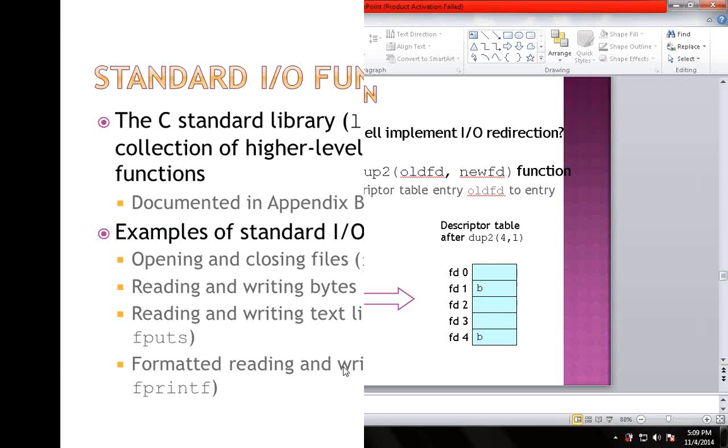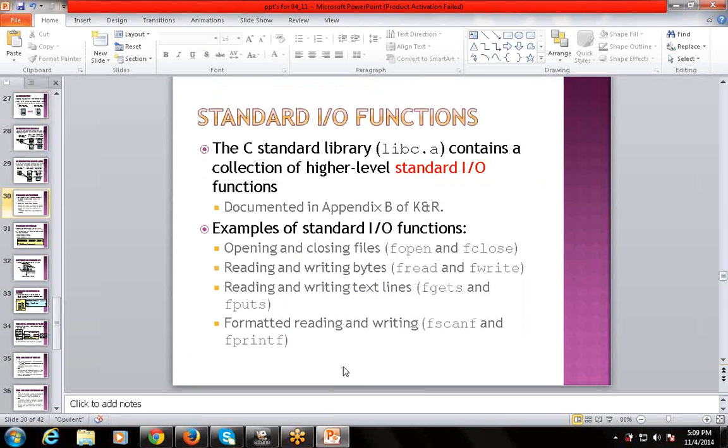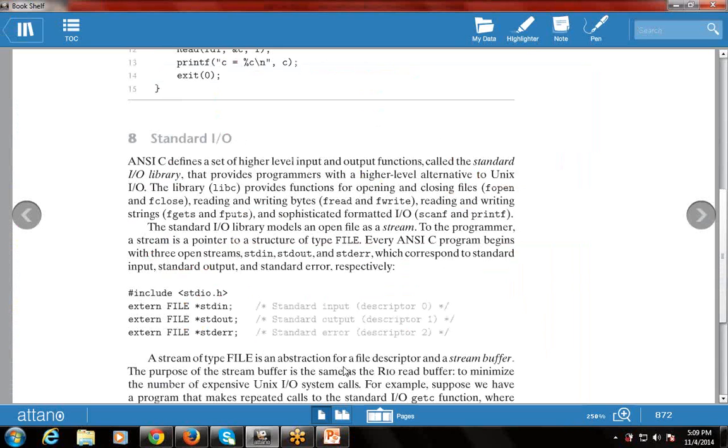Now the next topic is standard input output. That is, what are the standard input output functions that are available in any programming language. But before this, let's take a 5 to 10 minute break and then come back starting with the same chapter, same topic, that is standard input output.